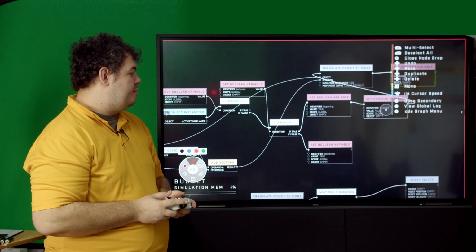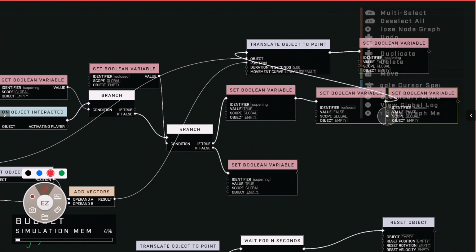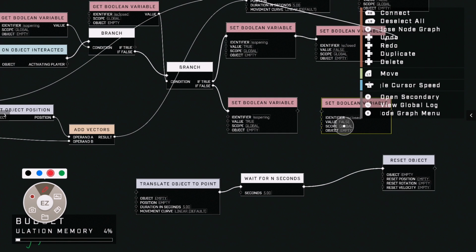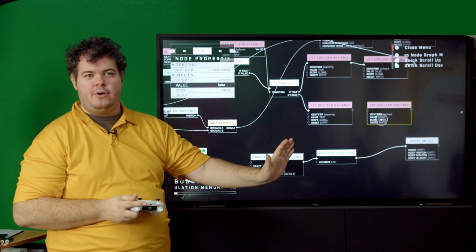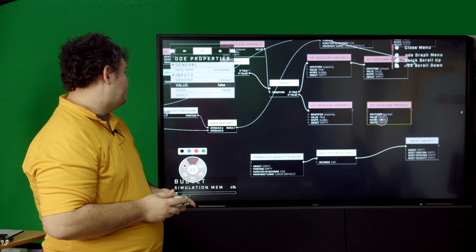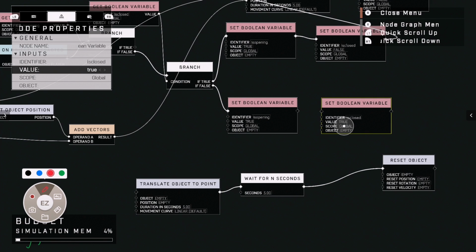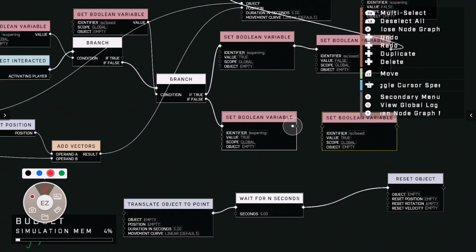And once again, we can select this one, duplicate it for our other branch, and instead of saying is the door closed being false, now this is saying if false, open the door, and therefore we need to make the statement of is closed being true and connect them together.